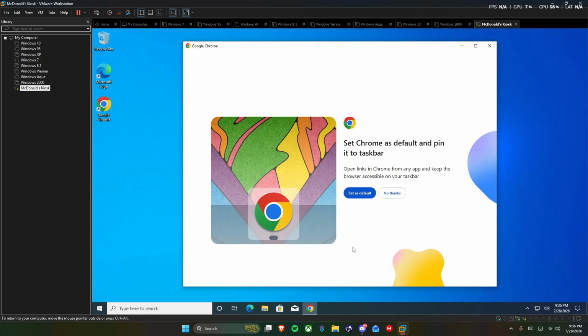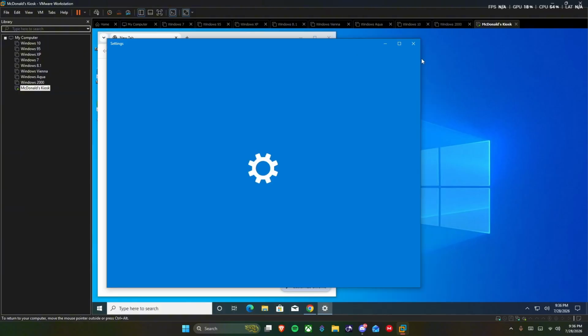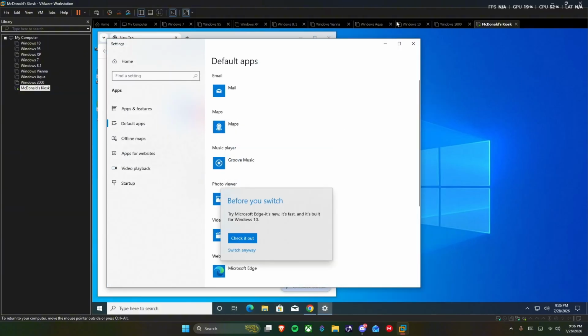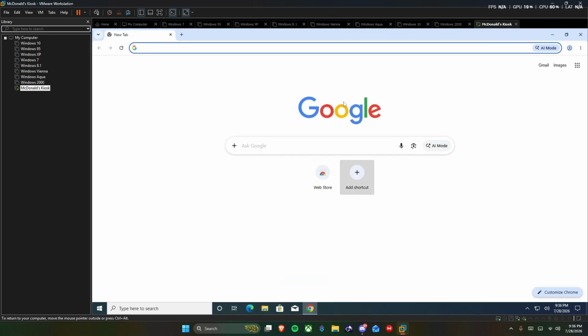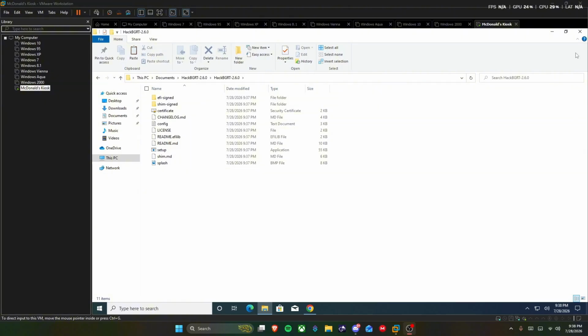I turned off my lights, but I'm going to have to switch Chrome up. So I'm gonna unpin this. Okay, so let me get the files that we need for this. So yeah, okay, I have installed HackBGRT on this VM.